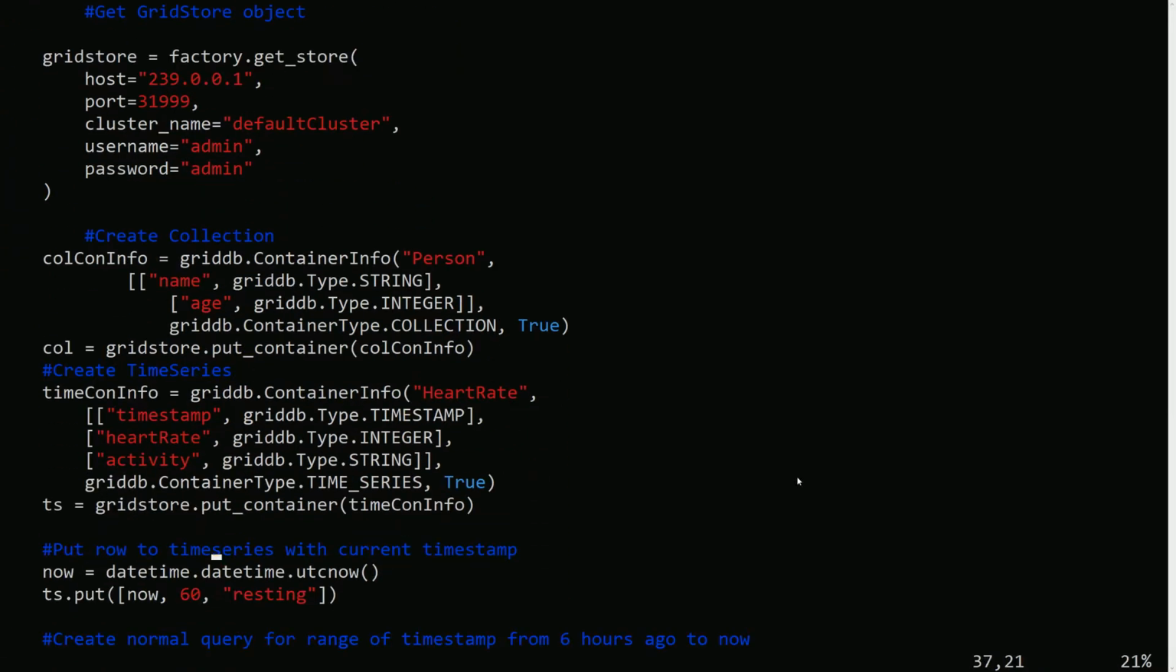And then here, more interestingly, is we're creating the schema basically. We're going to create two containers for this. We're going to create a collection container and then the time series container. In our collection container, it'll just be a person with a name and age here. And here you can see we're setting it as collection container. And then we're also going to create a time series container, which will have the timestamp as a row key, and this will be tracking the heart rate of the person, and then it'll have a string here. You can see here that we set it as time series.